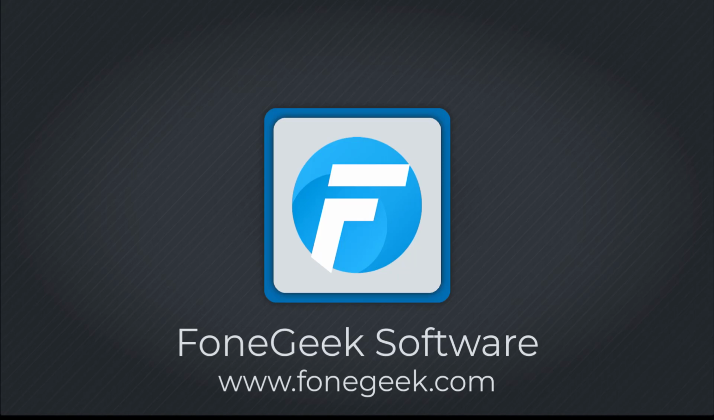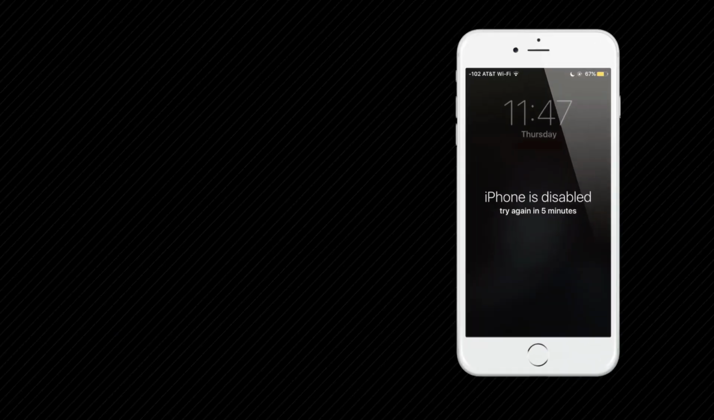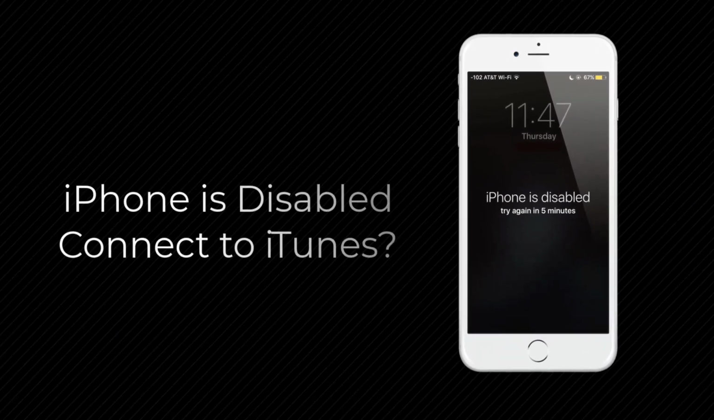If your iPhone has been disabled after entering the lock screen passcode too many times, and you don't have access to the iTunes app, you are in the right place. In this video, we will show you how to reset disabled iPhone or iPad without iTunes.